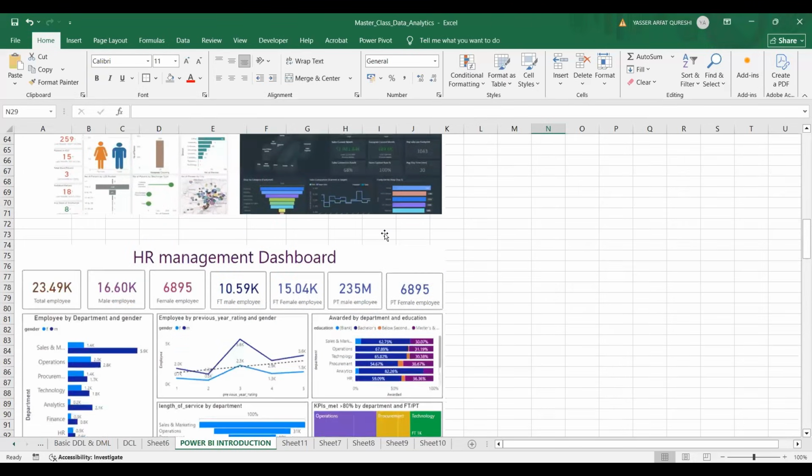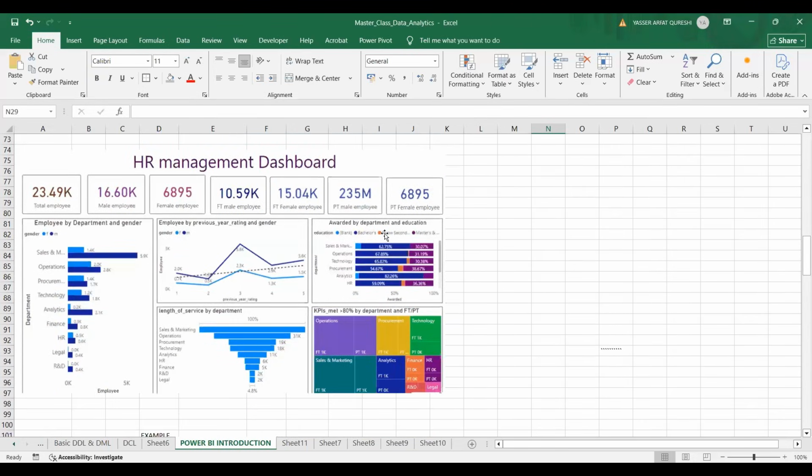Okay. So guys, this is one of the sample reports I want to show you. This is an HR report, wherein we also discussed KPIs that day. You can see the KPIs are single values posted on the top lane, which show how many total employees there are in that company, how many male employees, how many female employees, and PT male employees, FT male employees. Different categories are there.